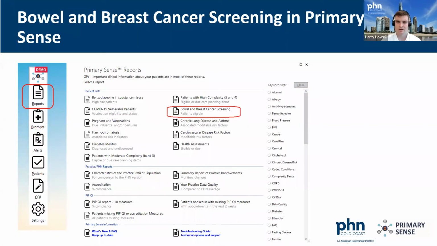Here is a screenshot of the Primary Sense dashboard. As you're aware, if you click on Reports from the Primary Sense desktop application, this screen here will appear. Once this screen appears, please double click on bowel and/or breast cancer screening to open the report. This report will then open by default in your default browser. No further actions and/or filters are required.